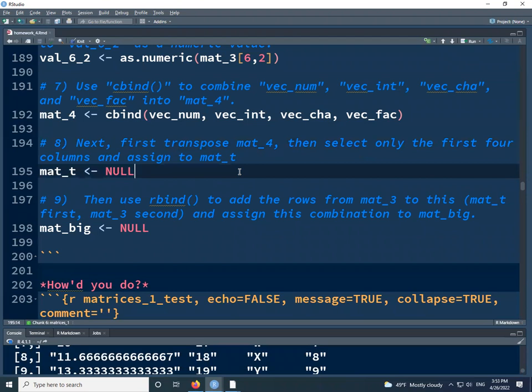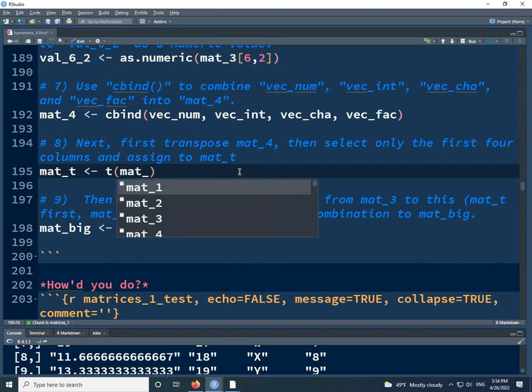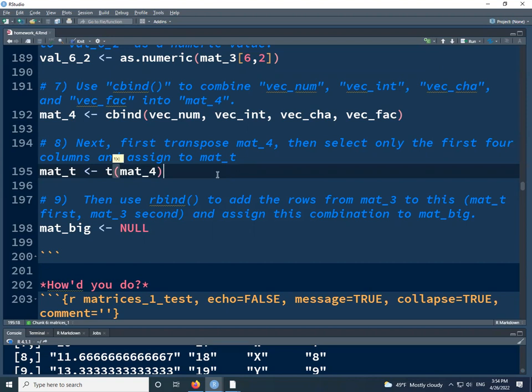Question 8. Next, first transpose mat 4, then select only the first 4 columns and assign it to mat T. Okay, so the first thing that we want to do is transpose. And the transpose function, depending on the kind of social scientist you are, might not come up a ton, but it's just a lowercase t for transpose. And so we're going to transpose mat 4. And then a curious thing, I think this always looks really goofy, but you can subset right from the outside of a function, and it will subset the thing that the function will make.